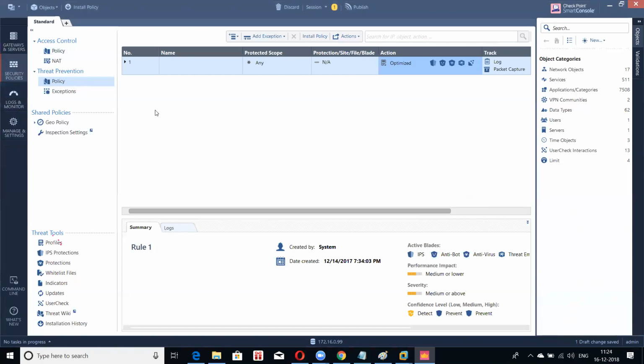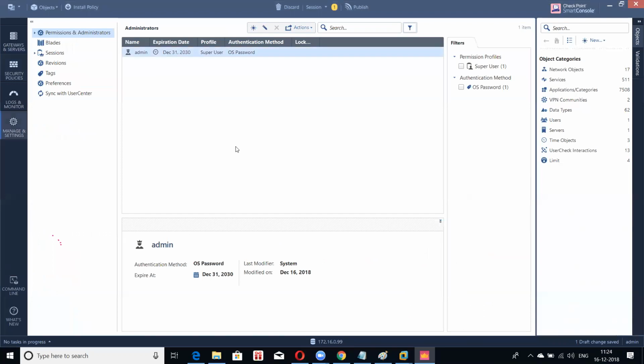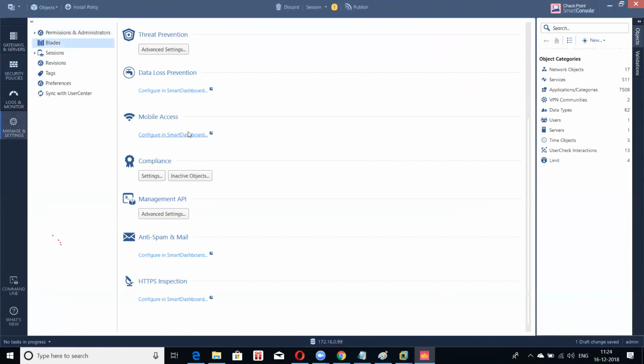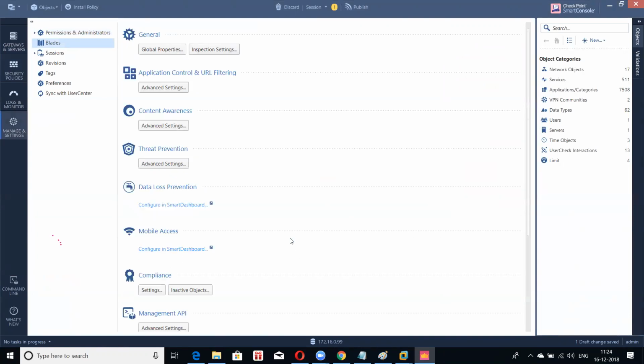Okay. Some of the policies still work under the old dashboard option. If you go here, you will see smart dashboard is still built into it. If I go to the blades here, you will see which blades still work under smart dashboard. Like DLP will work under smart dashboard. Mobile access will work under smart dashboard. Anti-spam will work under smart dashboard. HTTPS inspection will work under smart dashboard.